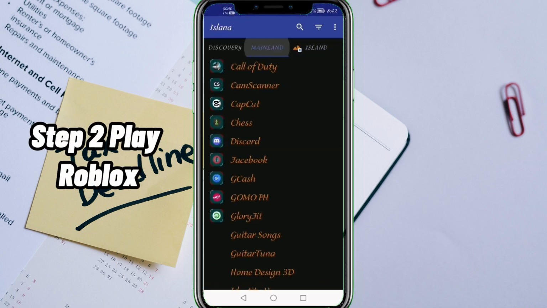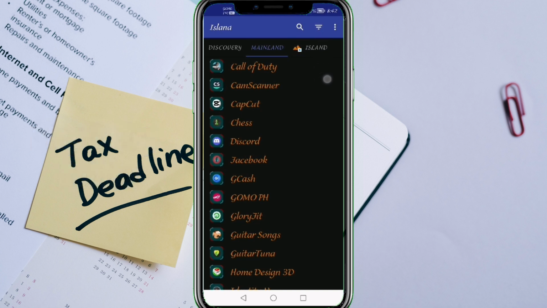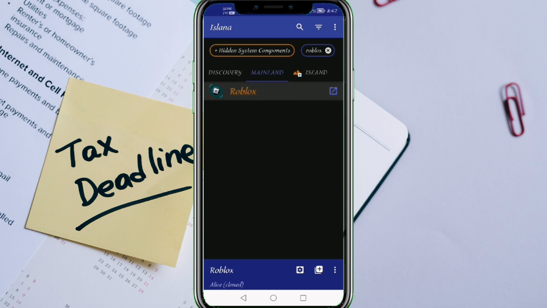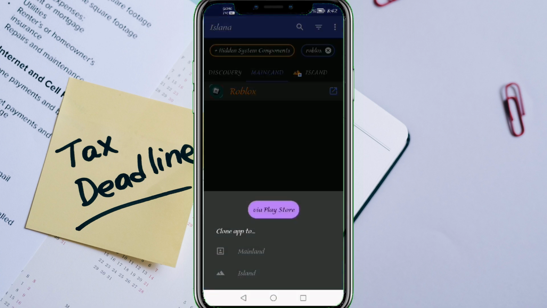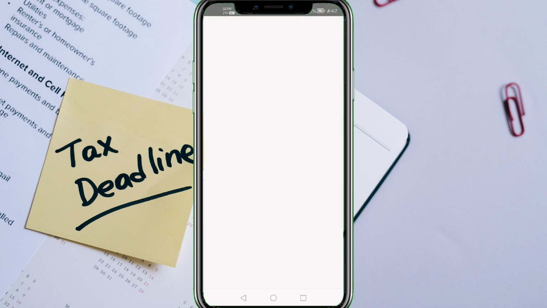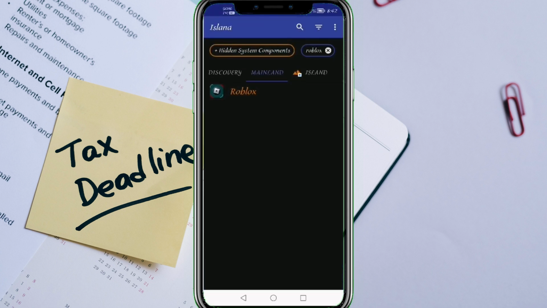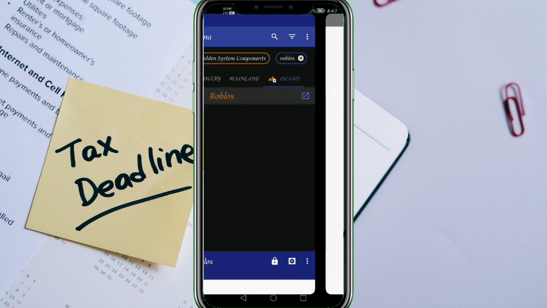Step 2. Play Roblox. From there, you will see the tab Mainland. Under the Mainland tab, find and open Roblox. Wait for it to load, then open Island again. Tap the Island tab. Under the Island tab, find and open Roblox.